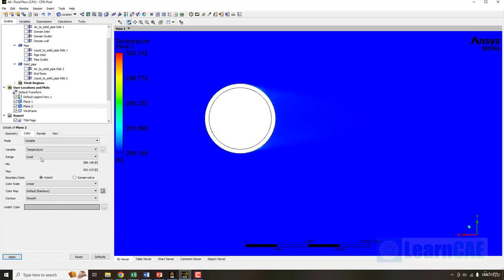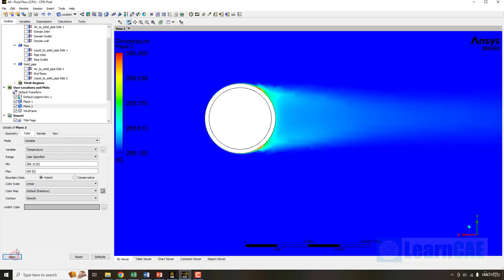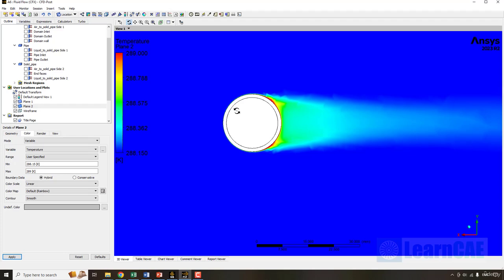We can change the temperature range to see clearly. Go to range and choose user specified. Let the lower value be 288.15 Kelvin and the max value be, let it be 292 Kelvin. We can keep 4 Kelvin range. We can further reduce it to 290, 289. We can see the temperature range in this flow domain.